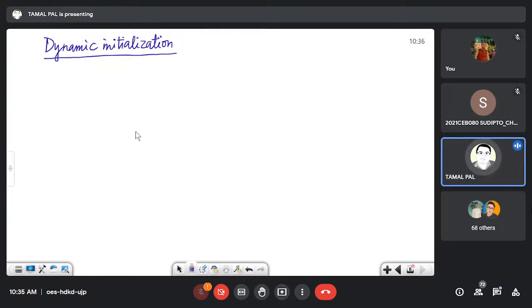Dynamic initialization means we declare the structure first, struct student s, but we do not put any element in it. Rather, we'll ask the user to put elements.